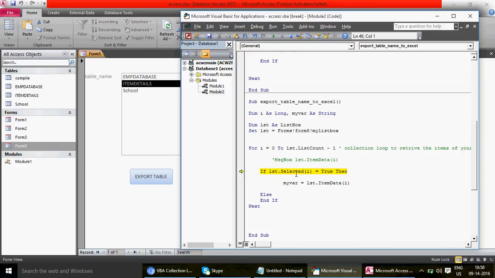All right. So the first item is selected. No, it is not selected. You know that this i is right now 0, right? So this i being 0 means that, let me just put the watch on this.